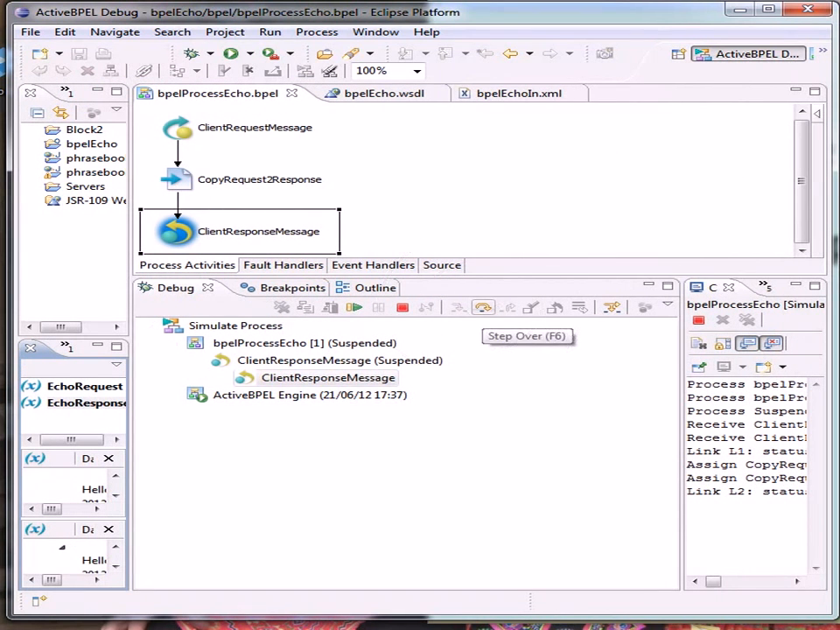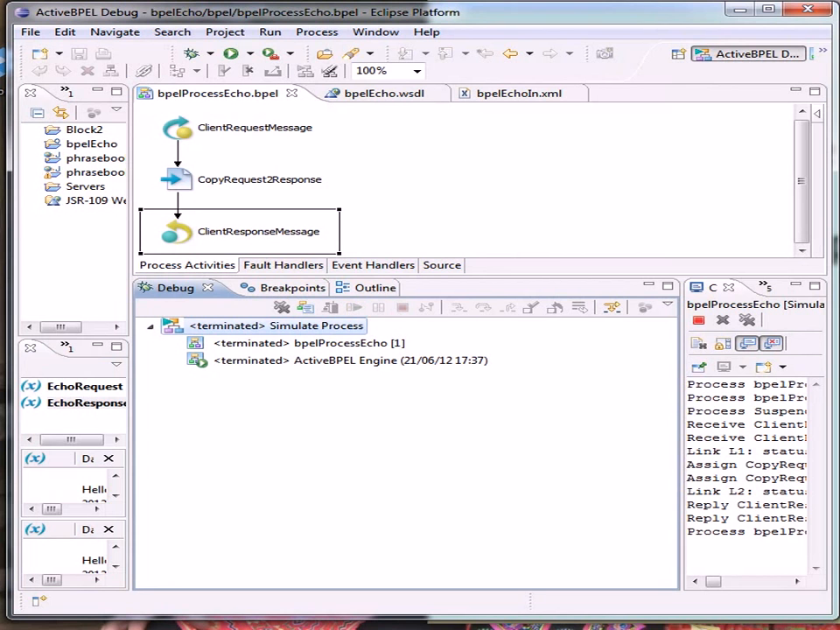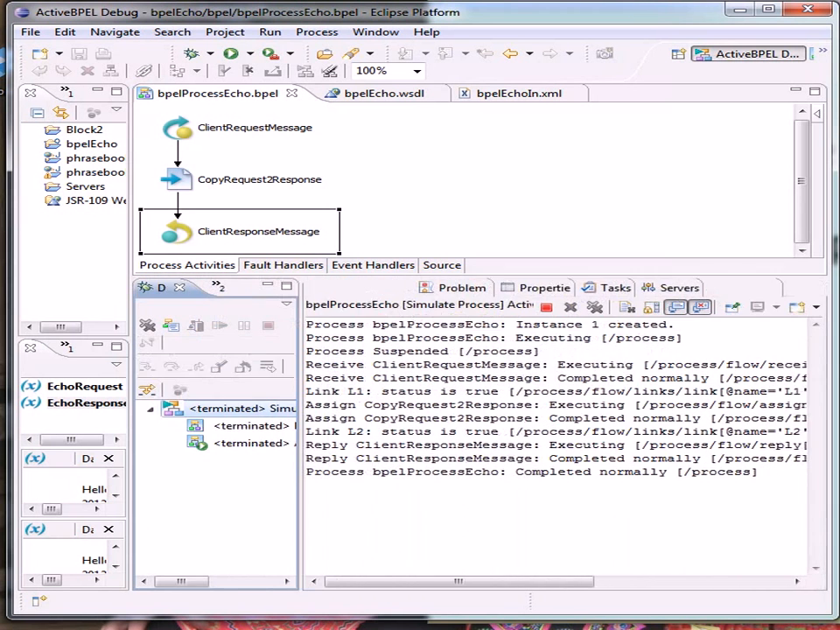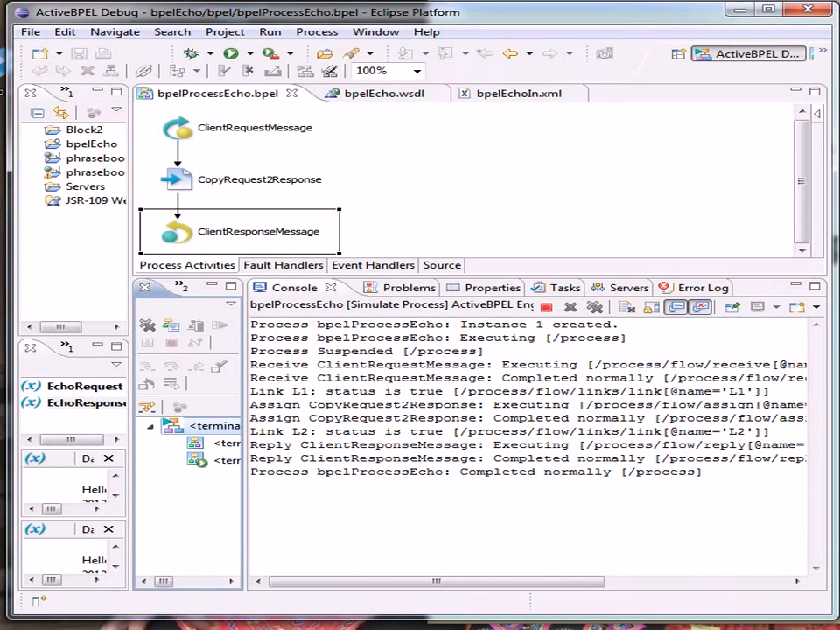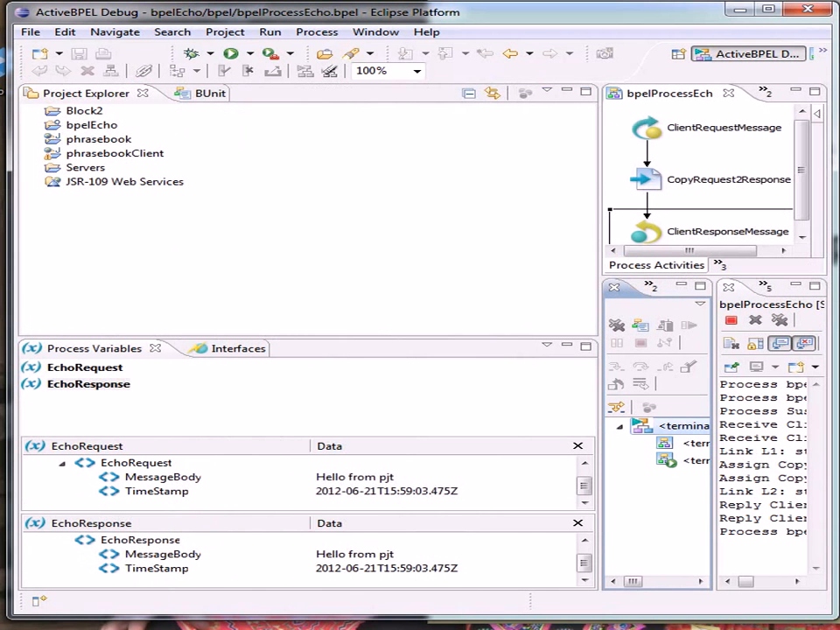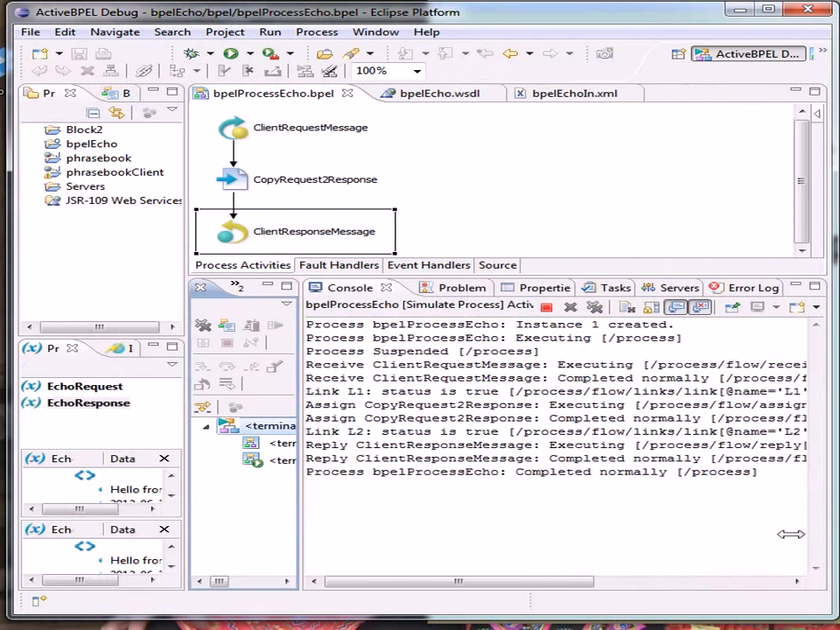If we step over again, we get to the end of the process. The message has been sent back to the client. So the processes have terminated. We can see that our process has completed normally. But note that our variables, process variables, still contain the messages. So we have successfully run our simulation.